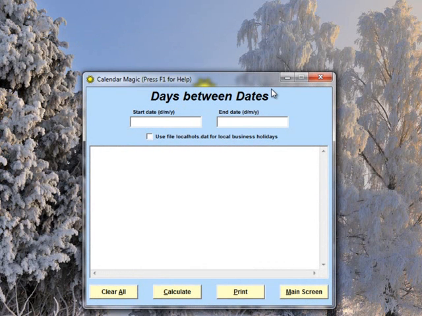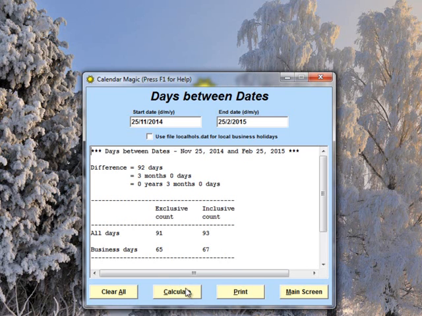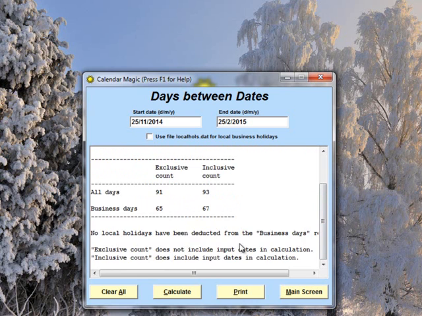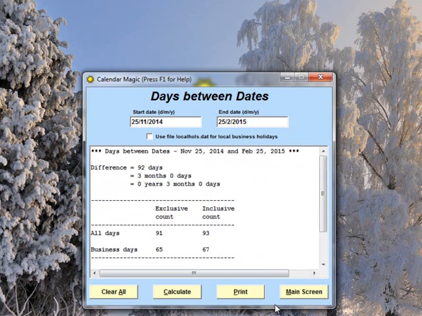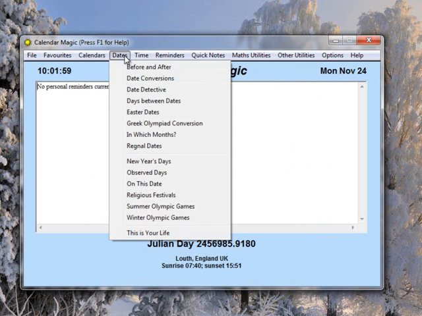For example, on this one, start date today, which will be what, the 25th. Can't remember the syntax for this. Day, month, year. So it's 25th 11/2014, and the end date 25/2/2015. There we go, and we can calculate that, and it says that there are 92 days from today until the 25th of February next year. Tells you a little bit more information about that particular days, both start and finish. Back to the main screen, those are the dates between.